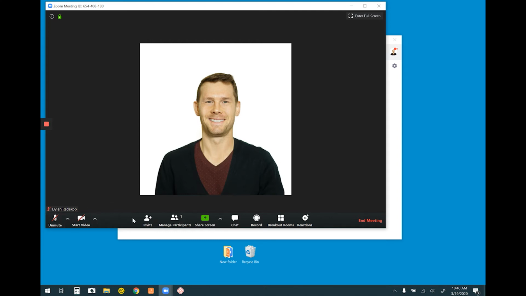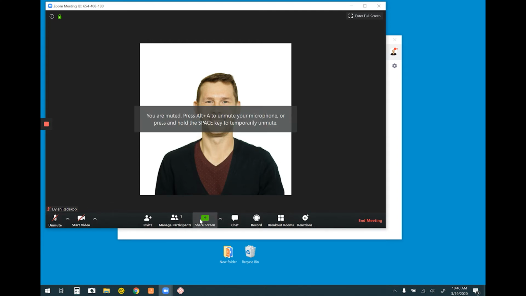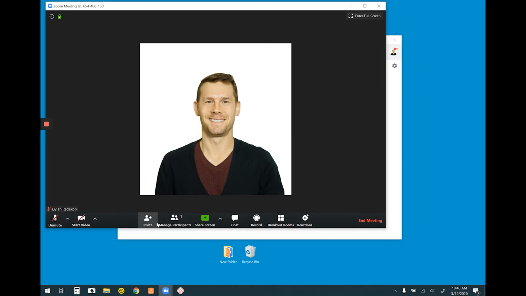So let's run through the bottom taskbar here of options when you are the host. Some of these options you may not see because I have some settings configured slightly differently, but we'll run through them regardless. So let's start with two of probably the most important options when you start a meeting. The first one is your volume or your microphone settings. Whether you can mute yourself and unmute yourself in the bottom left corner here so people can hear you or they can't.